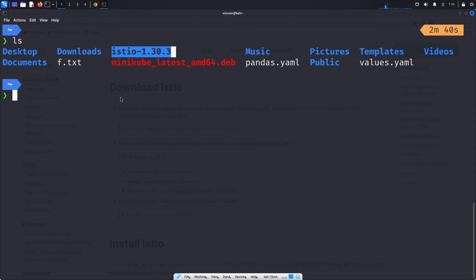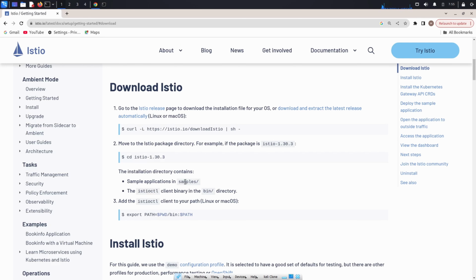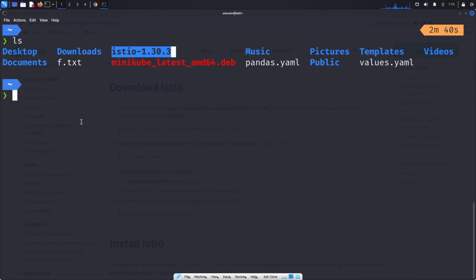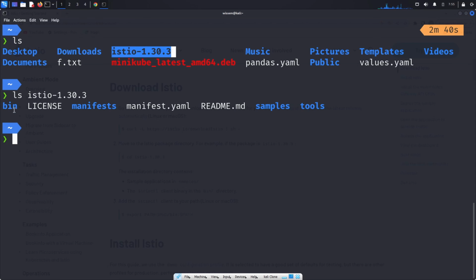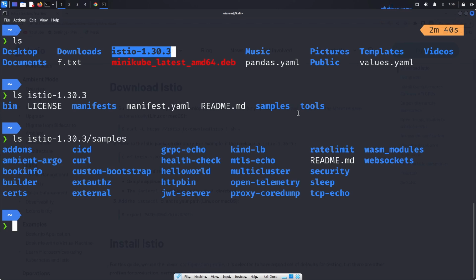So now let's go back to the Istio documentation. And here it says that if we move to the Istio folder, we should find these folders. We should have some sample applications in the samples folder, and the istioctl is available in the bin directory. So let's go back to the terminal and verify that. If we execute ls followed by the Istio folder, here we have the samples directory where we should have some sample applications.